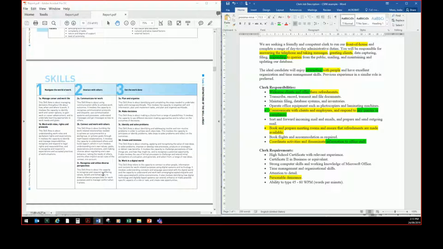Now recognise and utilise diverse perspectives. So this skill area is about the capacity to recognise and respond to differing values, beliefs and behaviours, and to draw on diverse perspectives for work purposes and to manage conflict when it arises. So again, we have complaints where we might be having some conflict. And again, we've got responding to queries.